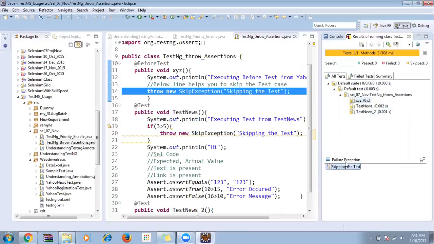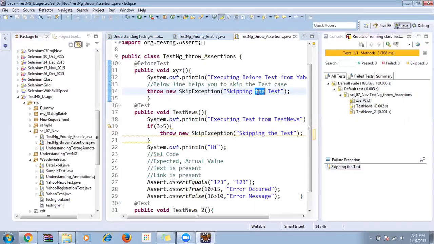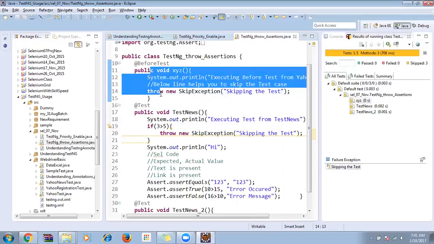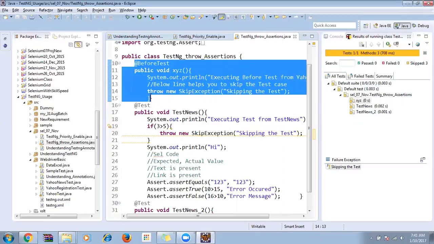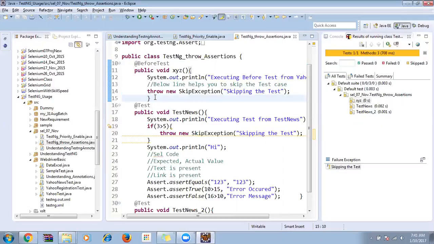So if I see skipping the test, that's what. Okay, login has not happened, which means at the before test level or before class level itself, I can skip it, so that none of the test cases will be executed for me. That's the information. Clear, guys? Anyone has any questions on this?